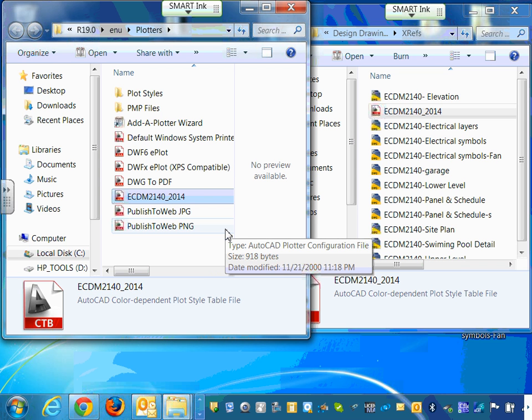Okay. Now, what does that do, Tony? That plot style 2014 ECDM will allow you to print black and white when you pick it up. Do you need it to work on the computer? Really not. But it will allow you to pick it up when they say print black and white. You pick up that style, black and white. Done. Okay.